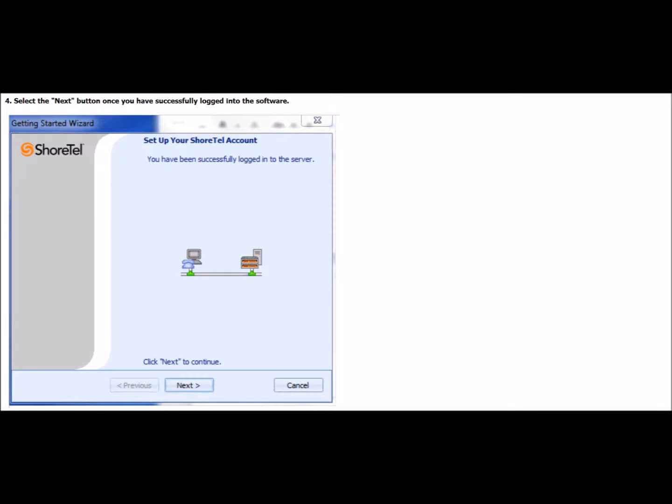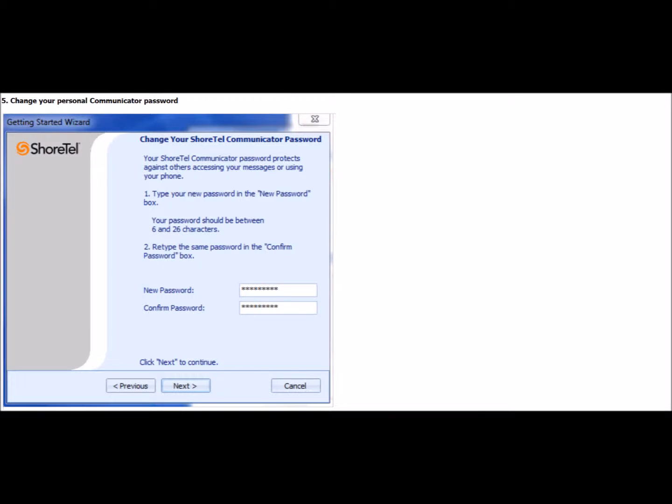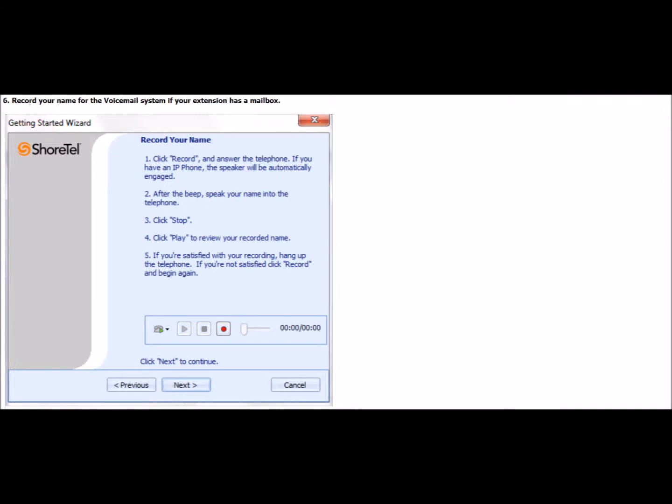onto the server. Following that, it's going to ask you to change your ShoreTel Communicator password. Really will not use it going forward because ShoreTel will automatically log in for you. So this is really relevant for if you ever had to reinstall the application on another PC or on a different profile, or if you are an administrator, will have access to any type of administrative rights, you would use this same username and password. So once we've got that password changed, we're going to go ahead and click Next, and it's going to prompt us to record our name.